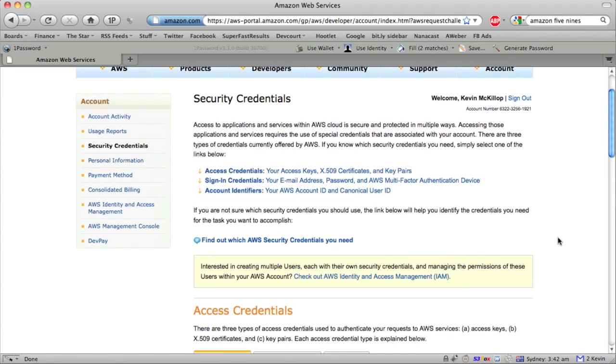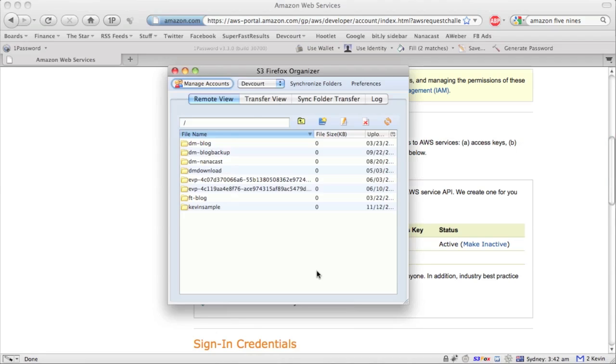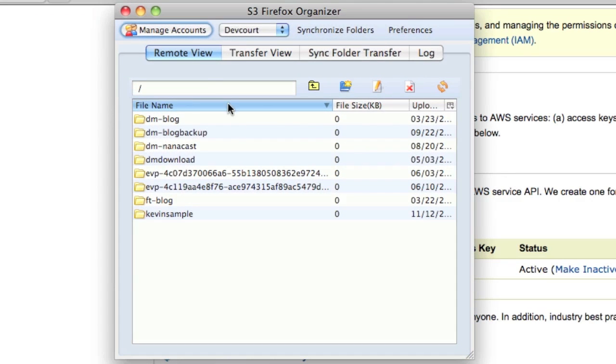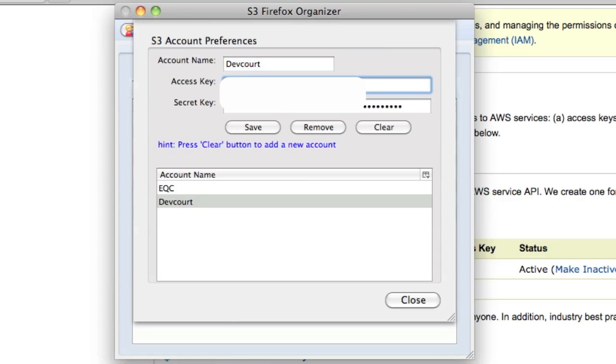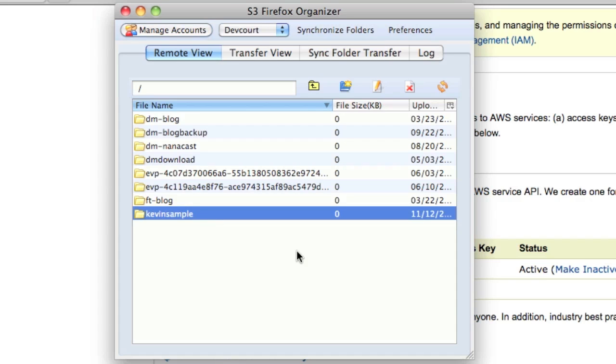When you scroll down, you'll see there's your access credentials. So there's your access code, and then you'll also see a section for your secret access key. So there's your access key and then your secret access key. So you're going to take these two values and you're going to put them back in S3 Fox. So manage accounts, copy and paste your access key and your secret key and hit close, and you should pull up now. You should see your one bucket, right? There's my sample bucket, Kevin Sample.